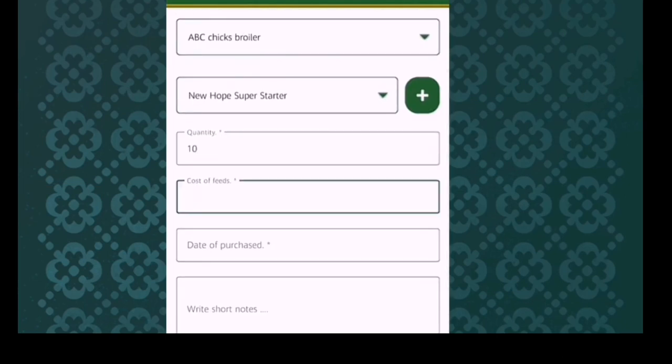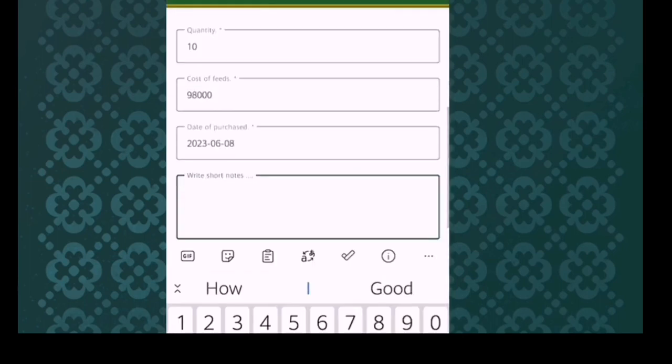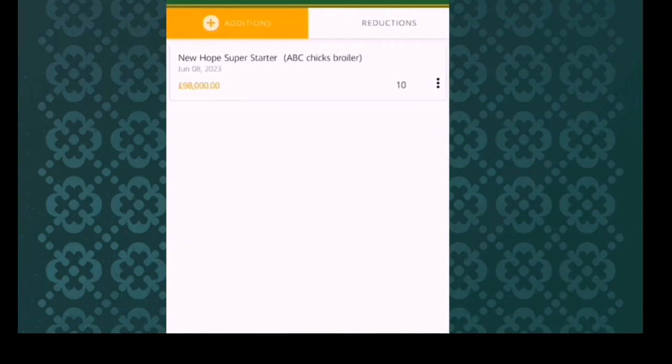Cost of feed. What was the cost of the feed? Let's assume we spent 98,000. The date of purchase, we put that there, and we'll write short note. Short note could be from where you bought it and the transportation palaver and everything. Then we save the information. So you look at that, New Hope Super Starter, 10 bags, and the cost of the feed.